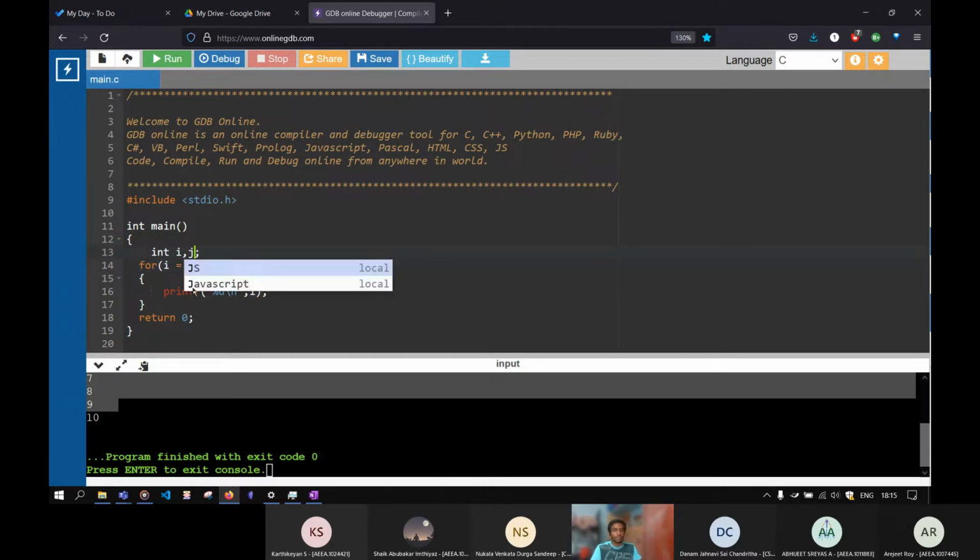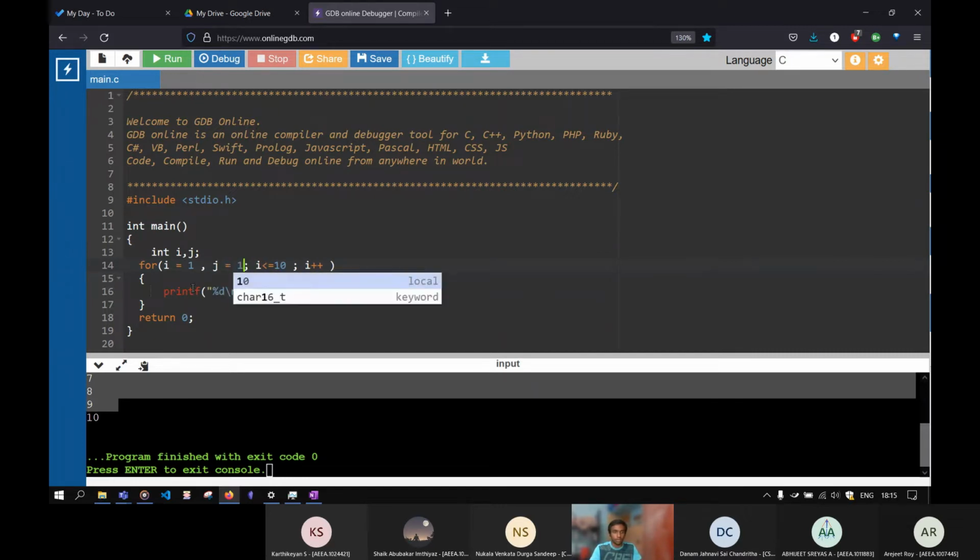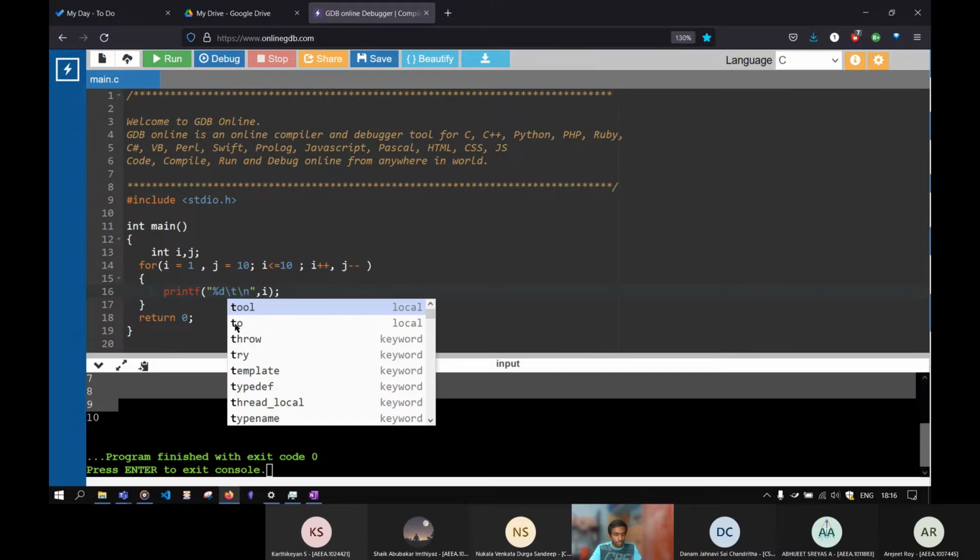One of the tricks which you can perform in a for loop, like in C at least, you can do something like this. Now I'm going to say J is equal to 10. I'll initialize it within the loop. I'm going to put a comma and say J equal to 10. And let this condition be as such. And then I'm going to say comma J minus minus. And then I'm going to say print I backslash T percentage D. I want one of you to tell me what backslash T does.